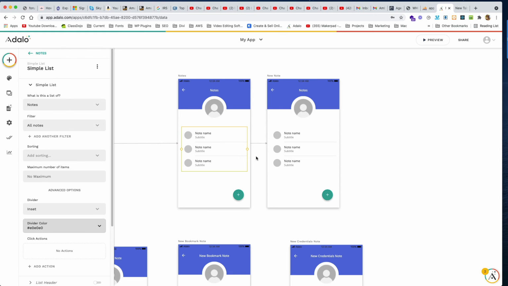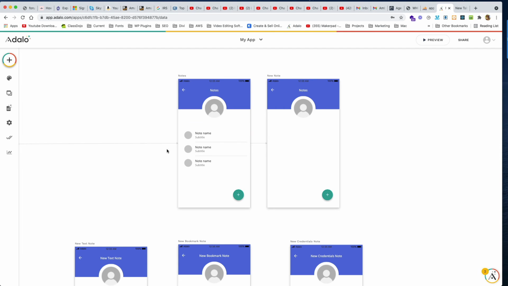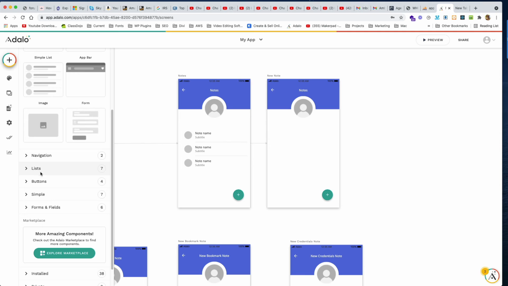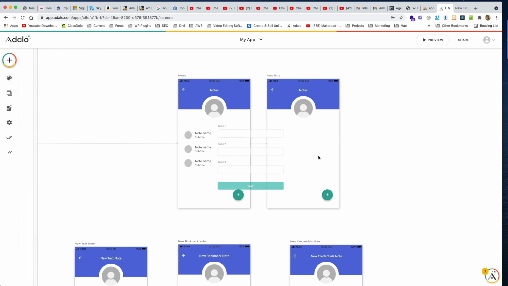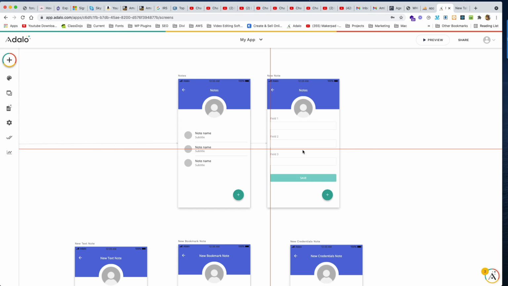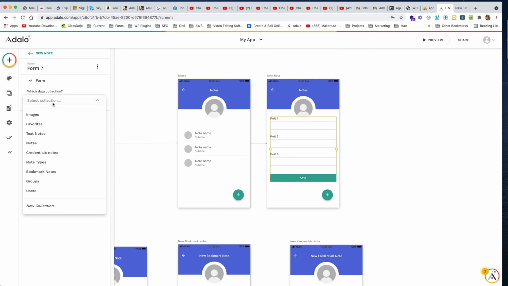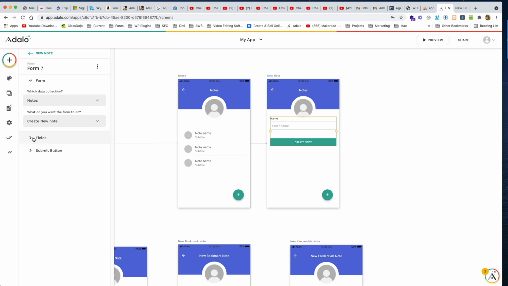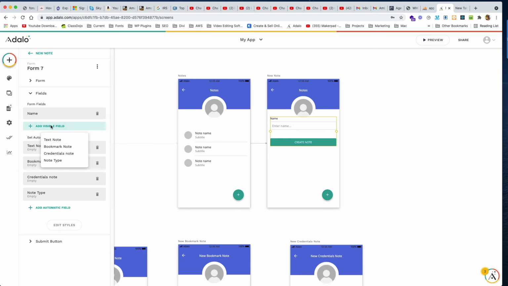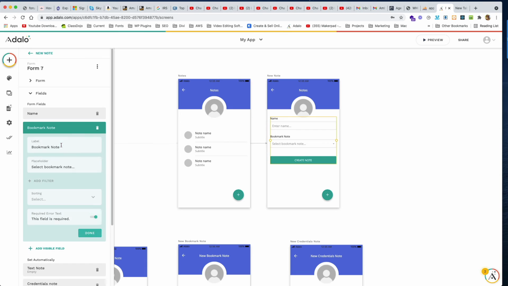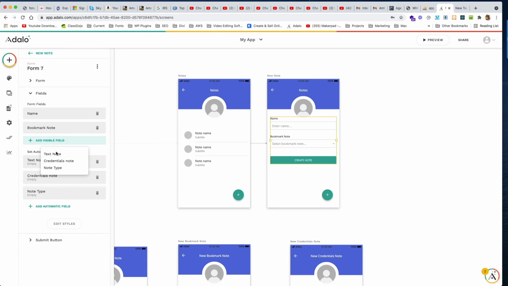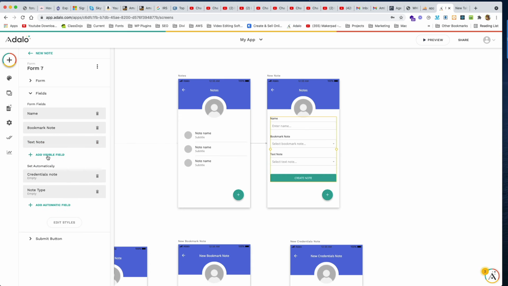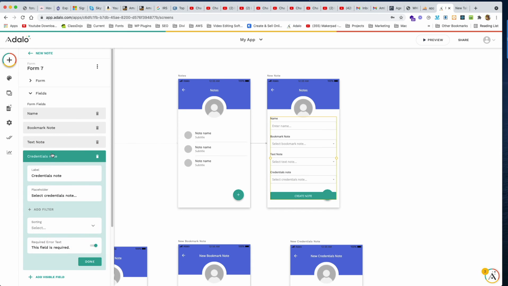So that's going to go here. And this is going to list our notes. This one's going to allow us to create a note type. So I'm going to get rid of this for now. And I'm going to go back over to the form. And I'm going to drag a form onto this here. And I'm going to choose it of type notes. Then I'm going to open up the fields. I'm going to go into text. I want a bookmark note. I want a text note. And I want a credentials note. And I move that up.